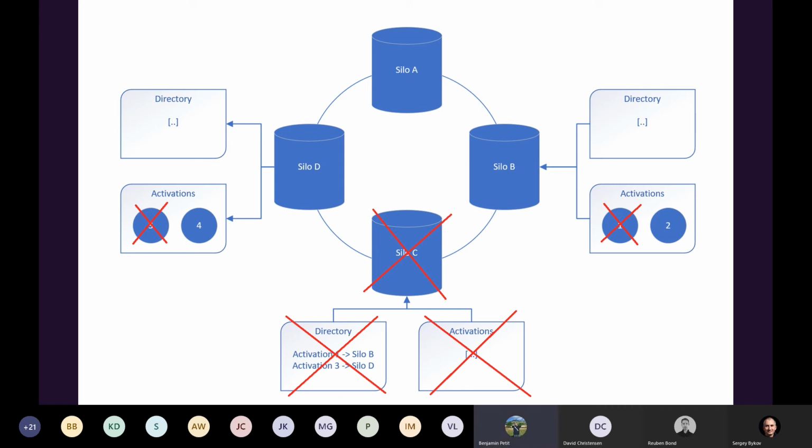But if you remember, I said also it is eventually consistent. Not everyone will see that silo C is gone at the same time. Maybe silo A still thinks that silo C is there and has activations that it should destroy and are not destroyed yet on silo A. So you might have duplicate activations for a short period of time. So it's hard to guarantee strong single instance in this case.